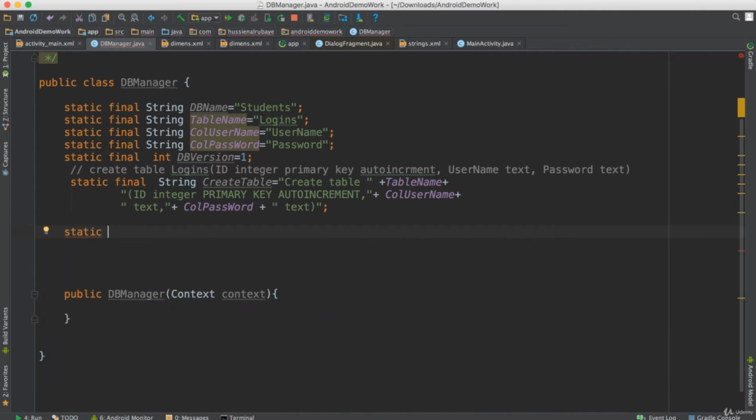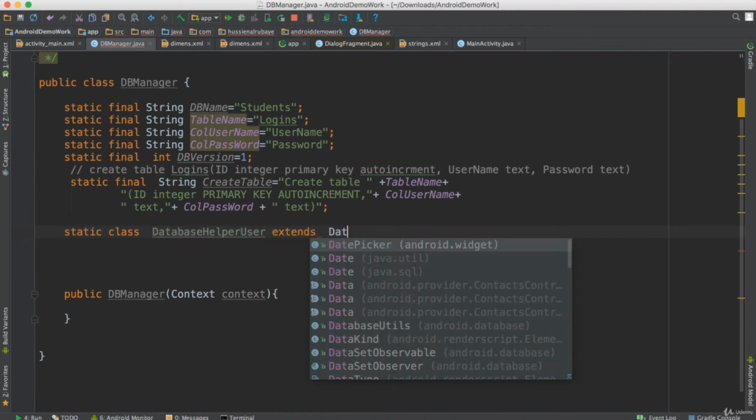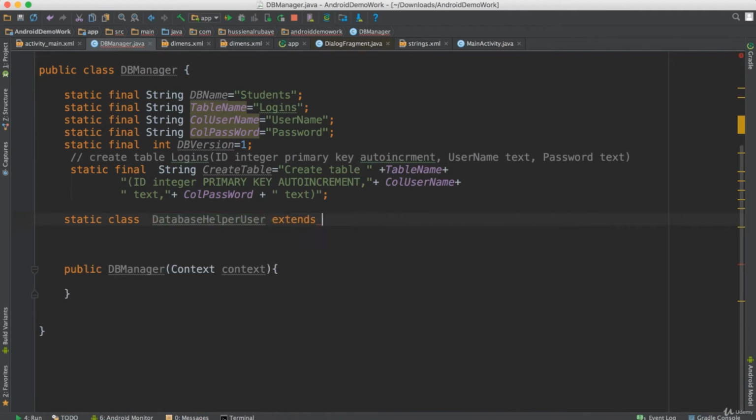Because I need one version of this class for all my instances from DB Manager, I will define a static class. I will name it DatabaseHelper. It will extend SQLiteOpenHelper, the class name.